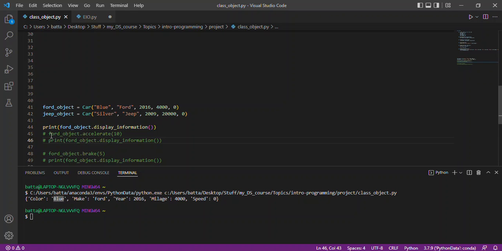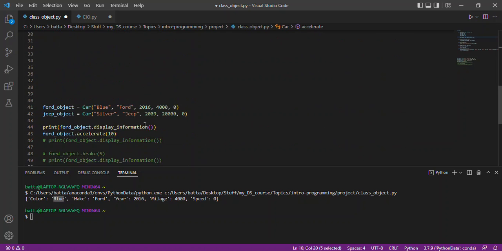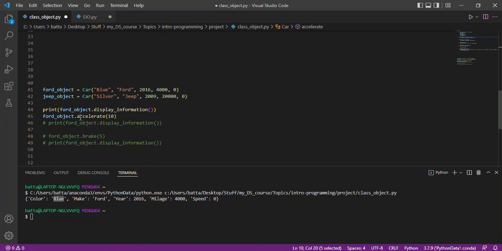All right, now let us call another method on this object, the Ford object, which is called accelerate. Now, how many arguments does this method expect? Accelerate expects 1 argument, because again, self is passed automatically. So we will just pass the miles per hour. Now, Ford object accelerate 10. So miles per hour is 10.